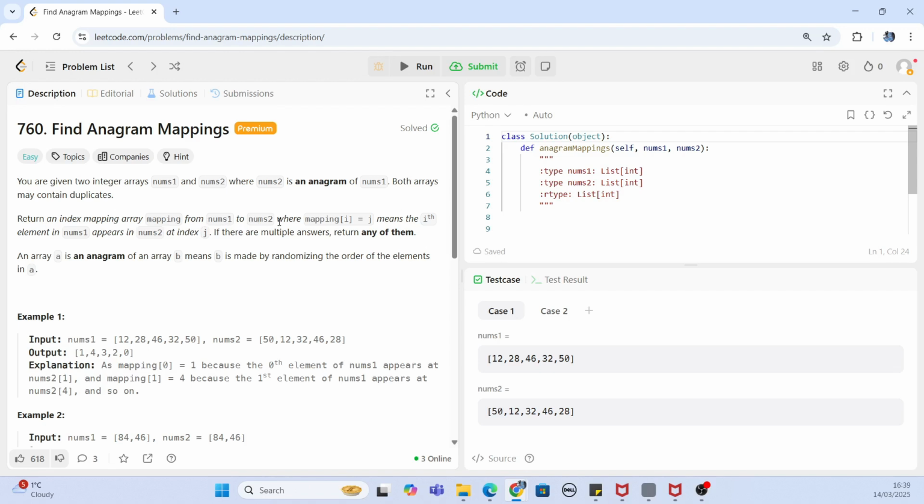Basically, this mapping will mean that if mapping[i] is equal to j, then the ith element in nums1 appears in nums2 at index j. So the position of that same value in nums2 is the value that is going to be in this array, and the index in this mapping array where it's going to be is the same as the index in the nums1 array. And if there are multiple answers, we can return any of them because this array can contain duplicate values.